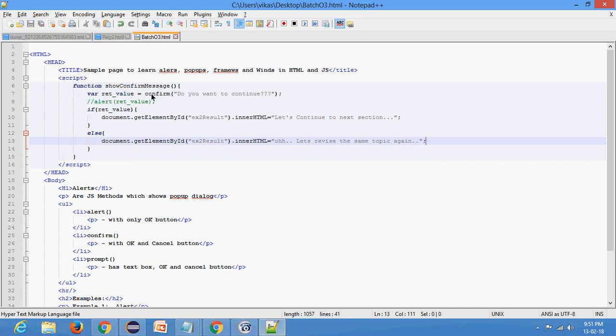All right. So if the user is clicking on OK, that means the return value will be true, and if true, that means document.getElementById innerHTML, let's continue to the next section, will be added on your web page. Else, if the user clicks cancel, then let's revise the same topic again message will be added to the ex2 result. I hope it is clear. There is nothing rocket science that I am teaching. These are very simple topics from JavaScript.